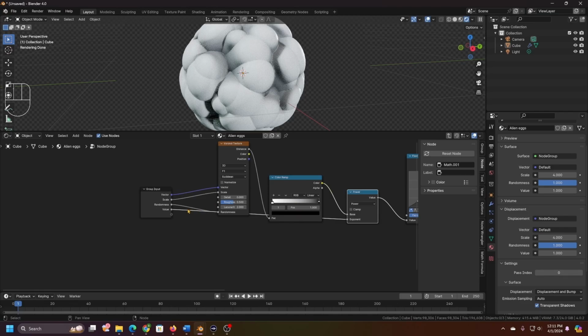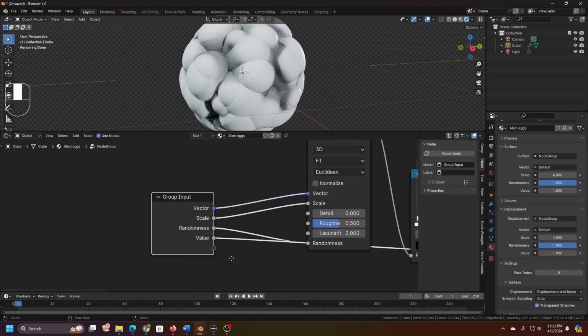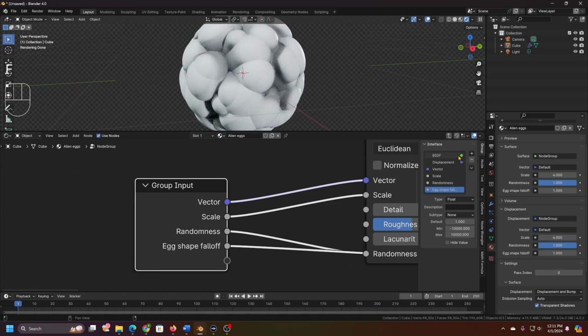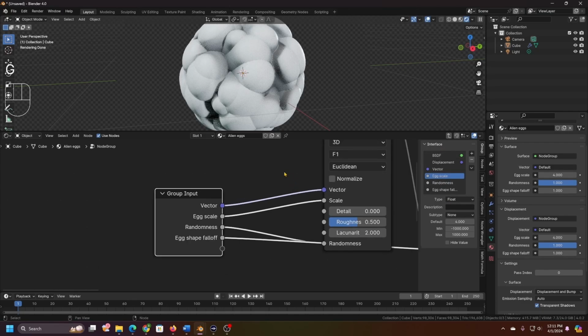Now you can see that this name Value right here isn't very informative. So over here in the side menu, which you can pull up by hitting the N key, I'm going to go to the Group tab up here. I'm going to go down to Value, and rename that by double clicking it. I'm going to call this egg shape falloff, and for the randomness, actually I think that is fine. And the scale I'm going to call egg scale. So now we have this set of group inputs.